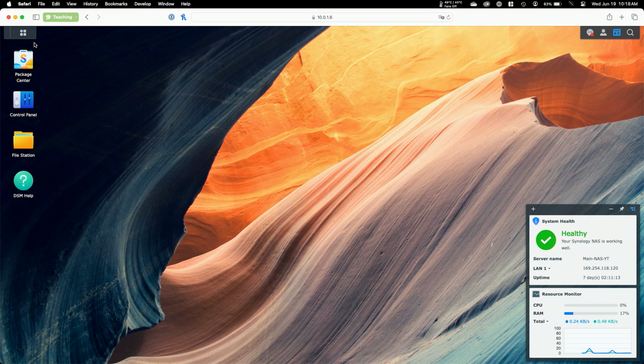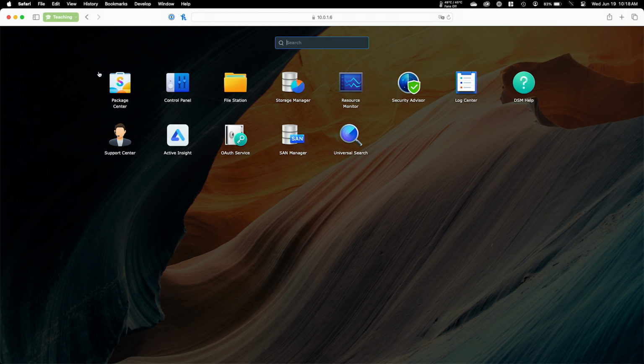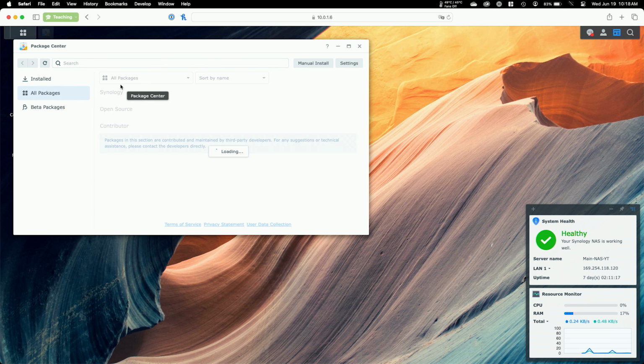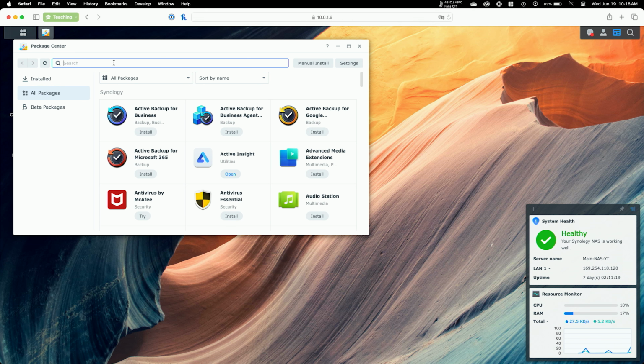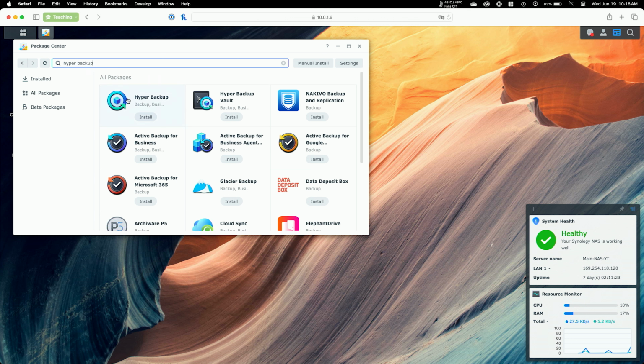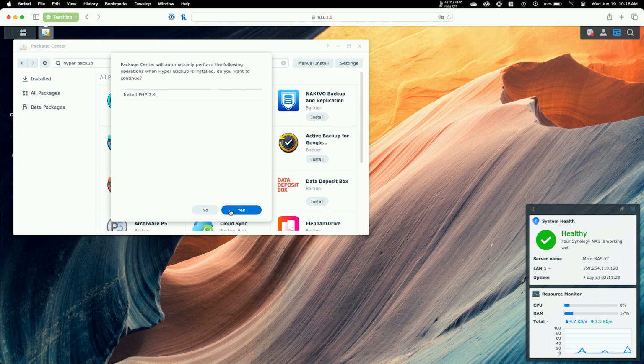But what I'm going to do is I'm going to go up to the upper left and I'm going to go to the Package Center. And inside of Package Center, I'm going to search for Hyper Backup. And there it is right there, Hyper Backup. We don't want Hyper Backup Vault, we want Hyper Backup. And I'm gonna go ahead and install this.